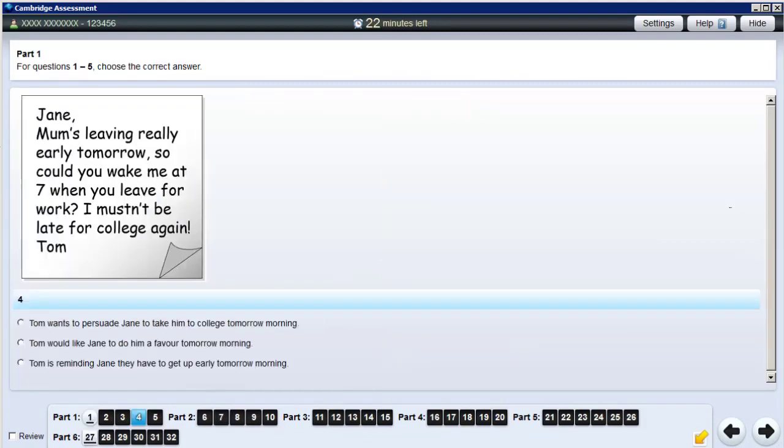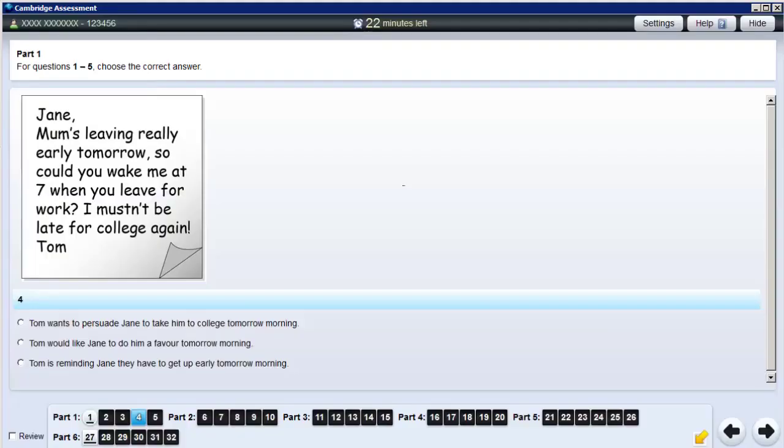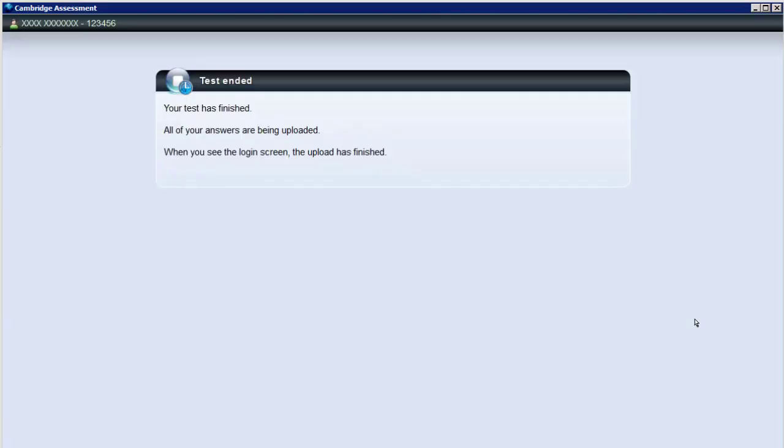If you need to leave the test room for a few minutes, you can hide your screen by clicking on the Hide tab. Click on the Resume Test button when you return to the test room. That is the end of the tutorial.